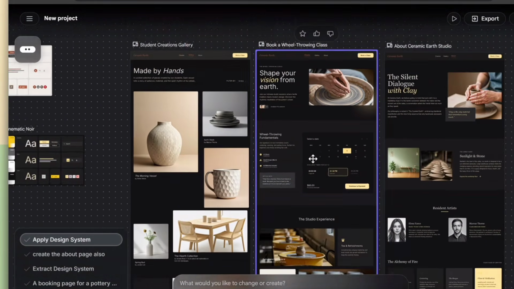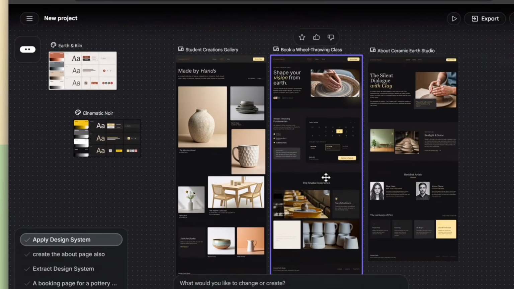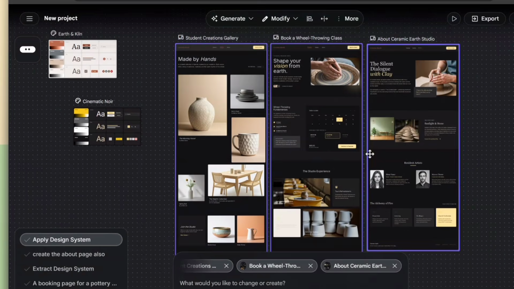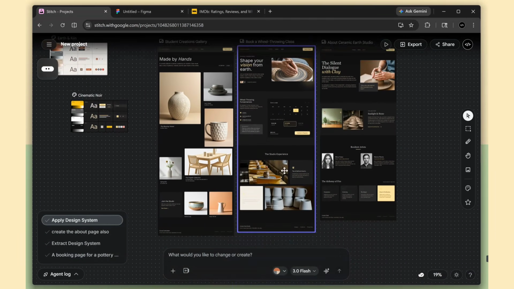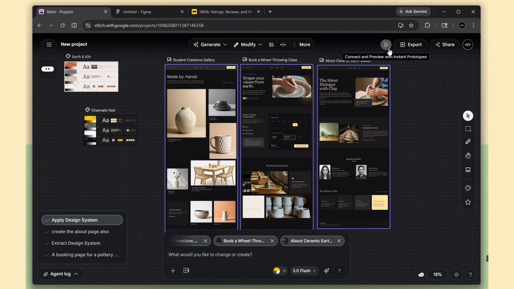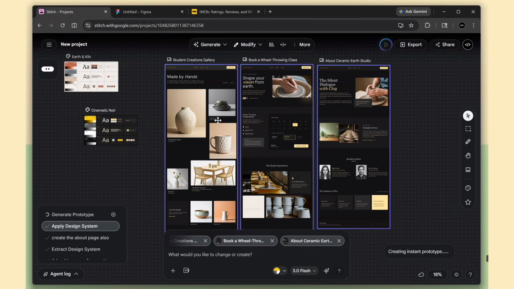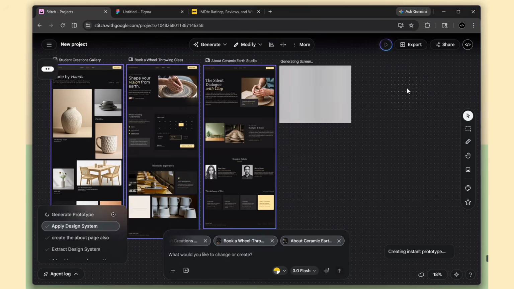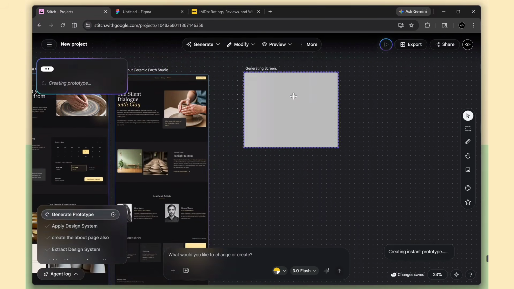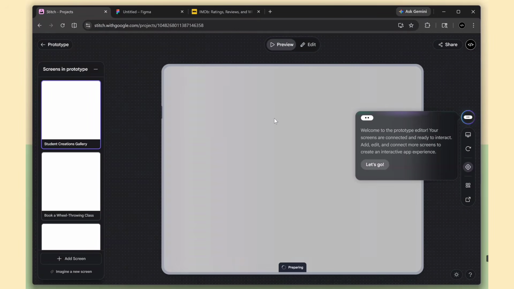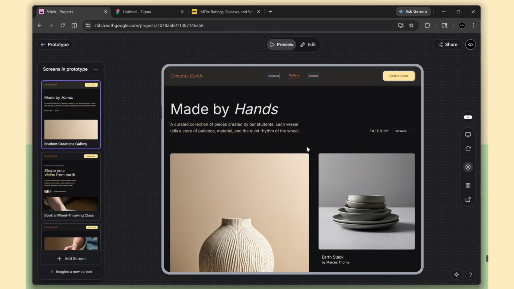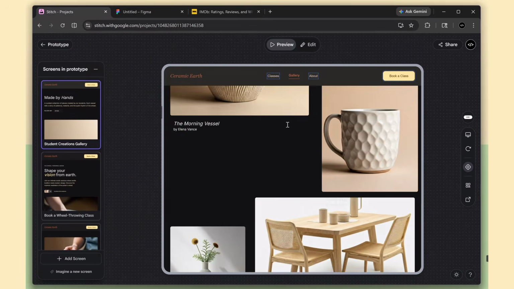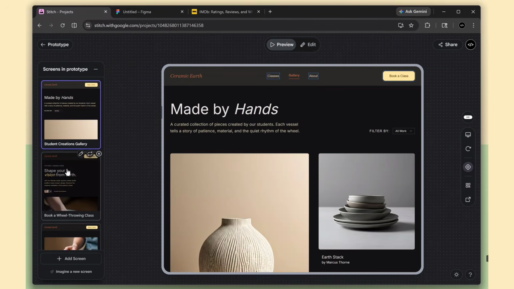It's really fast and saves a lot of time, and this makes it super easy to experiment with different styles without rebuilding everything from scratch. Another powerful part of Stitch is how fast you can iterate and stay in the flow. Instead of static screens, Stitch instantly turns your designs into interactive prototypes. You can connect screens in seconds, hit play, and preview the full app flow right away.